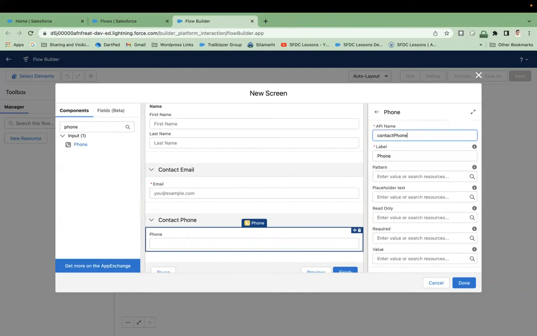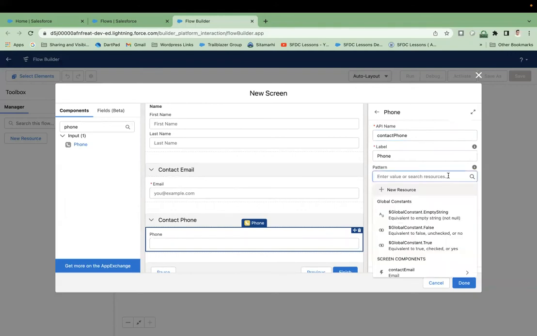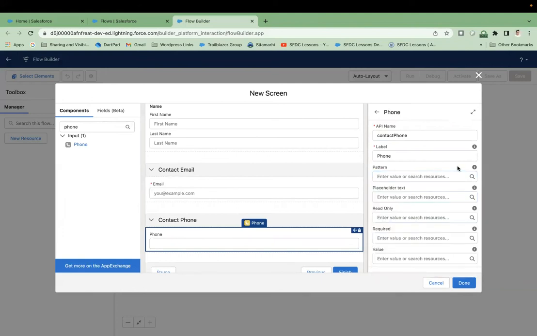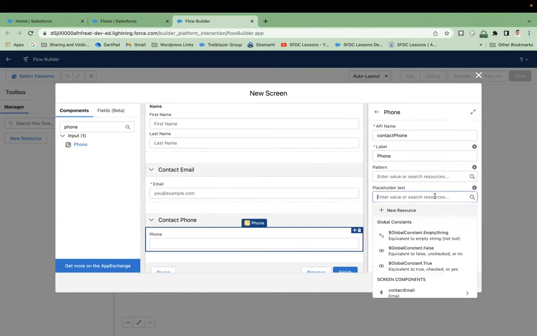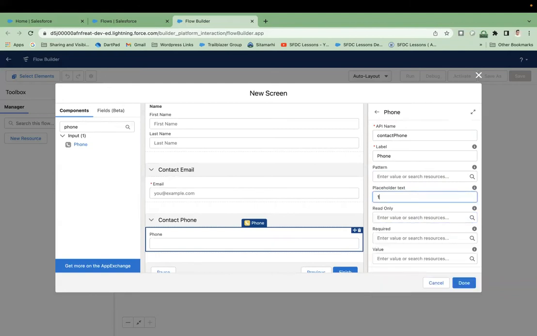Okay, and so here you can see you can put the pattern also. If you want a user to add the phone number in a certain pattern, you can add it here. You can put the placeholder, like let me just add a placeholder. So you can see it's updated. So you can add the placeholder.